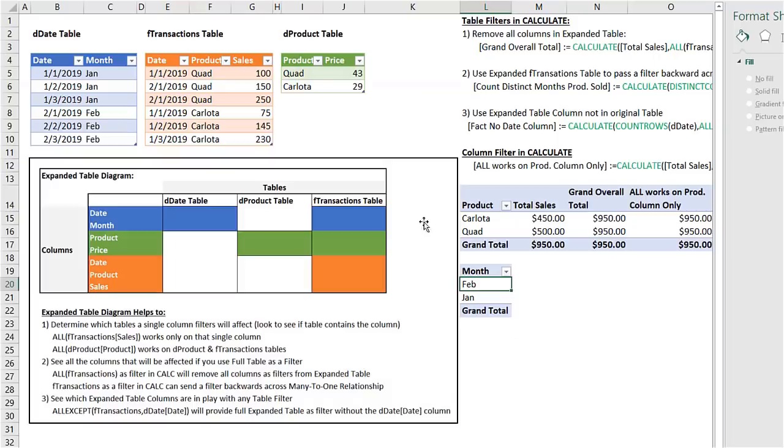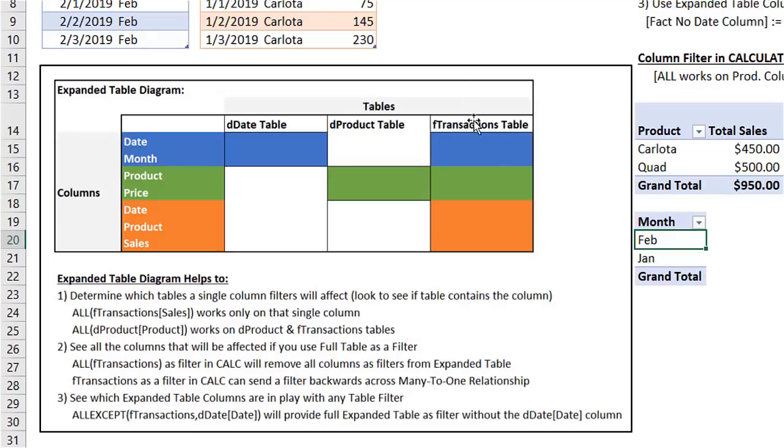Now for our last example of the expanded table diagram and table filters, if it's true that F transaction really has all these columns, we should be able to go over to DAX Studio and visualize and see this table. I don't know how to do that. But when we use the F transaction table in any DAX formula, all these columns are really there. And in fact, you can access these columns.